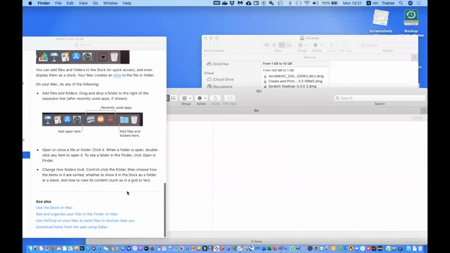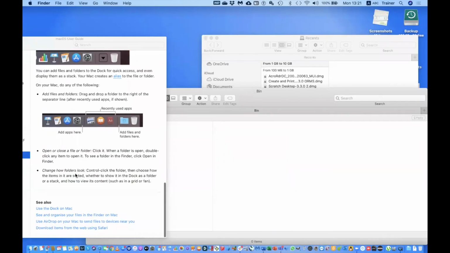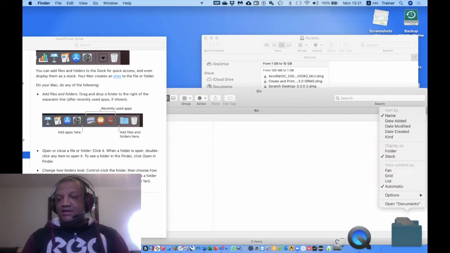But now I can control and click on the folder, or right click and choose how the items are sorted, and whether it is shown on the dock as a folder, as a stack, and so on. Let's look at that. So now if I do a secondary click on it, as I can see, it is set to automatic as to view the contents. Let's look at the other ways I can show it.